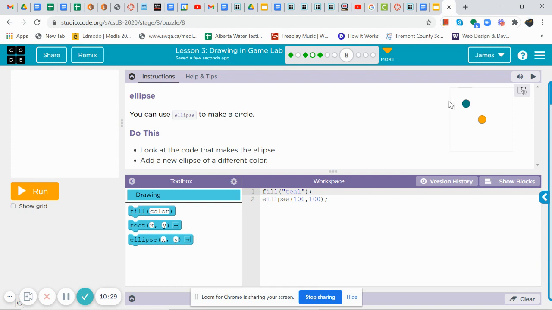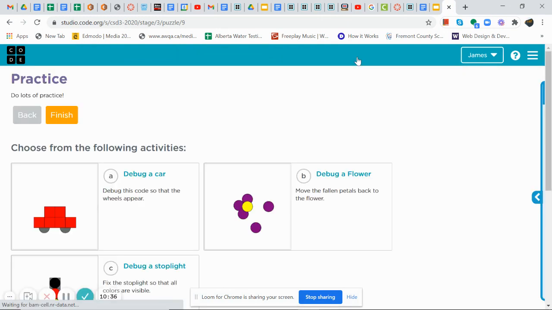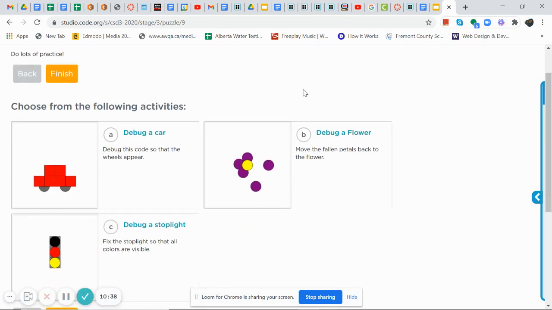Work through these. You can see now I've got some color in here. I'm trying to make it look like that. I go to 9. This is where we get to practice. You're going to choose 2 of these to make. So move the fallen petals back. Debug this so that the wheels appear. When I get in there, you're not going to see them. And fix the stoplight so that all colors are visible. Choose 2 of them.